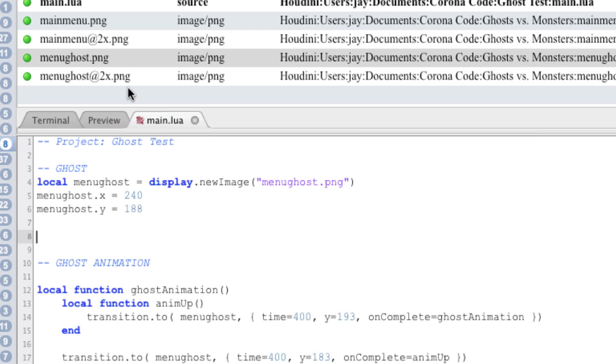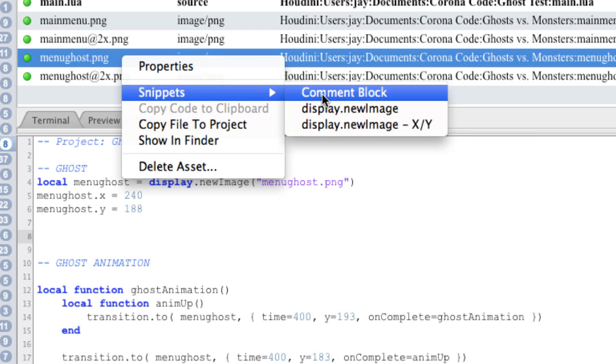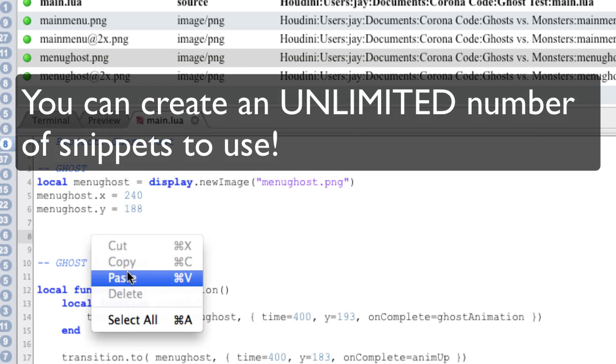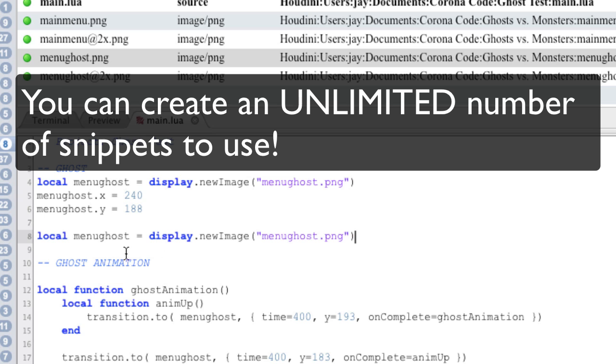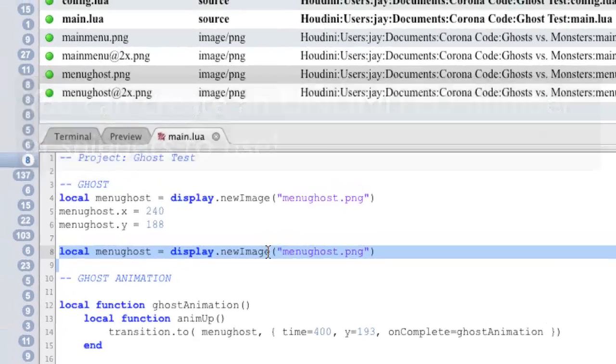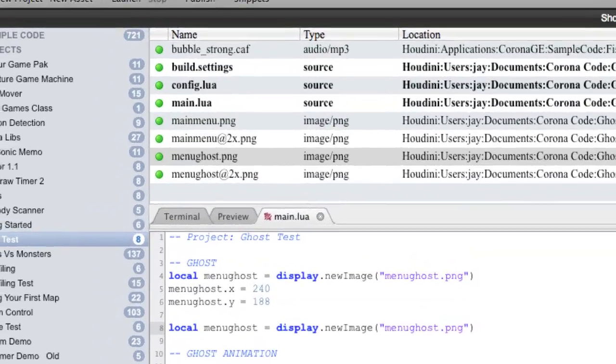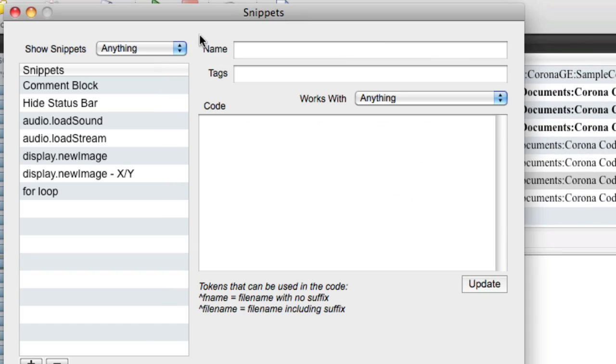If you don't want the X and the Y there, you could just choose this snippet. And paste it in, and there you go. And if you want it to be something different, because maybe you want to use new image rect or something, well, you can go right up here to snippets in the toolbar and set it up.